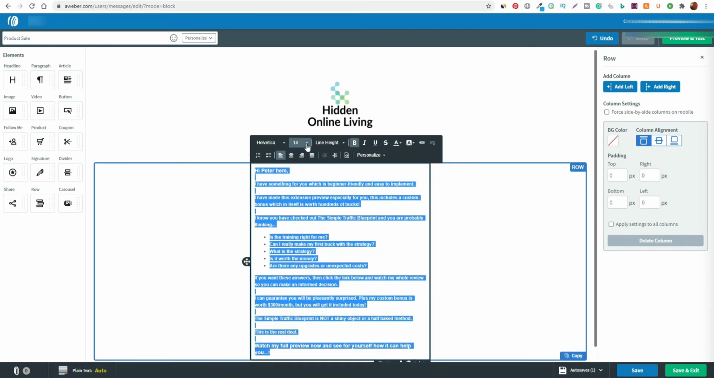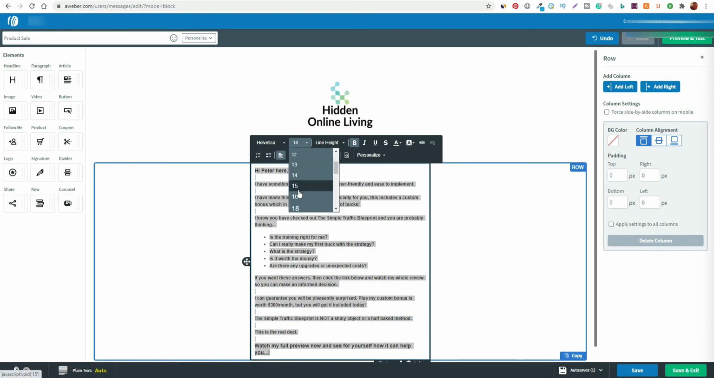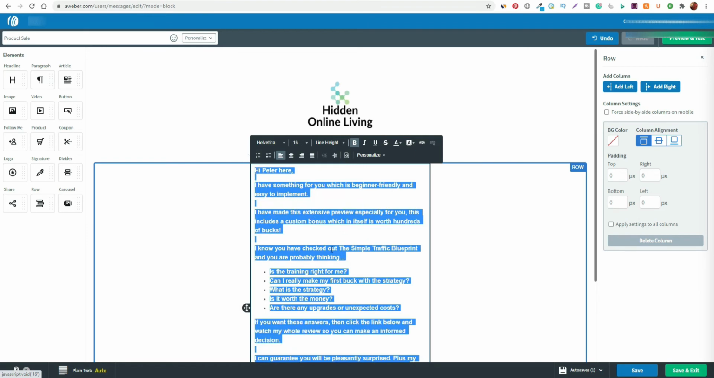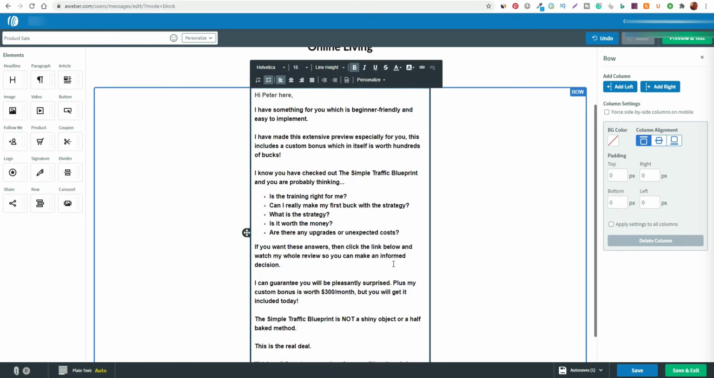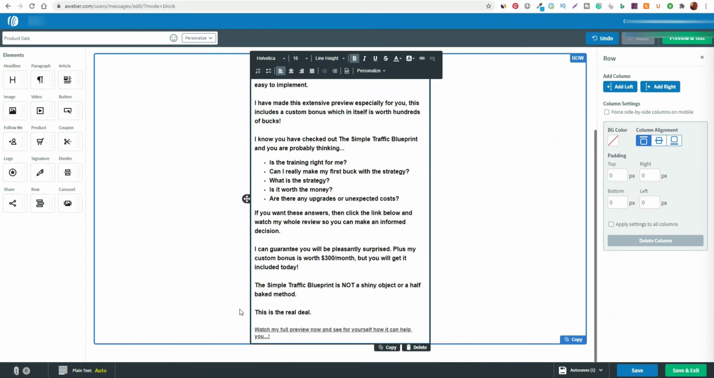If you want, you can change the text size. Ideally you want your text to be at least a minimum of 16 point on your font. It's much easier to read. So when you're happy enough with that, again you can add in whatever other features you want. If you want to add in, say, a video, especially if you're promoting, say, a YouTube video.